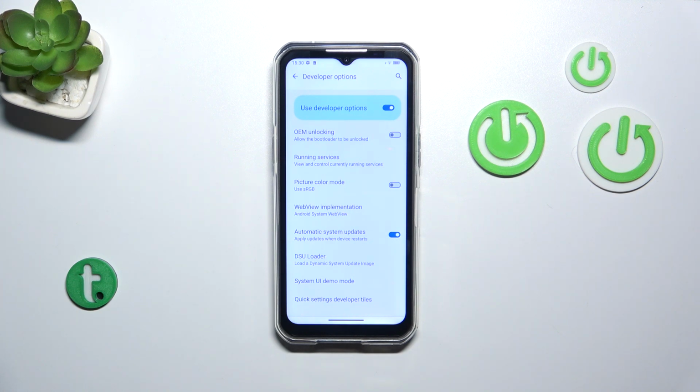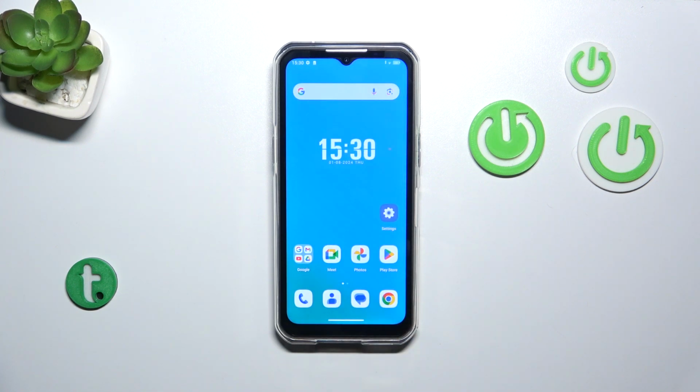However, remember about restarting it from time to time, so it will have a chance to download and apply the update. Alright, so that will be all.